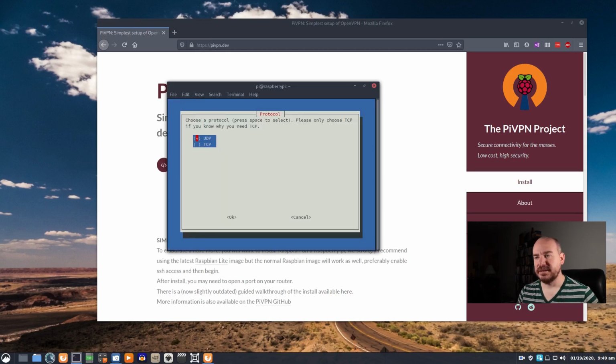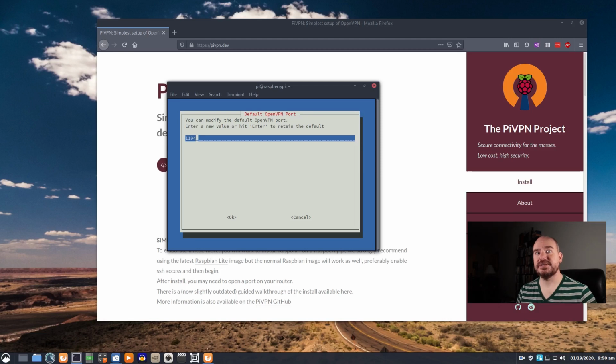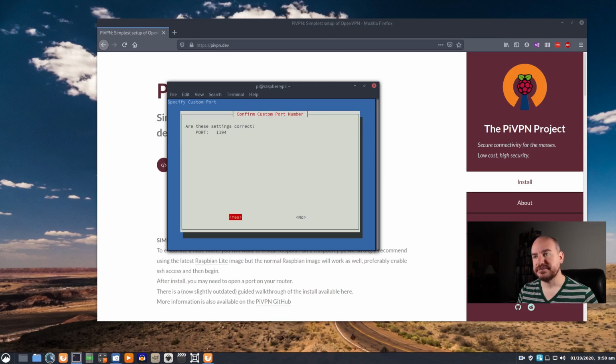All right, by default, it's going to choose UDP traffic. For a VPN, that's pretty ideal. There's no reason to change this unless you have a specific reason to want to use TCP. So we'll go with UDP. I'll go with the default port. You can change this if you want to. Just know what you change it to, because we're going to have to open that up later. So we'll go OK. Are these port settings correct?